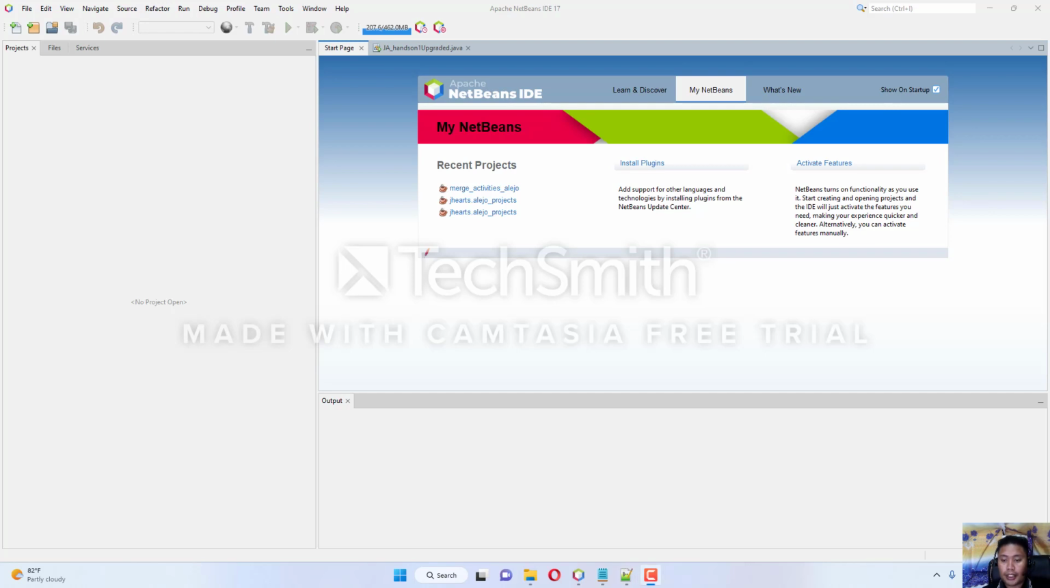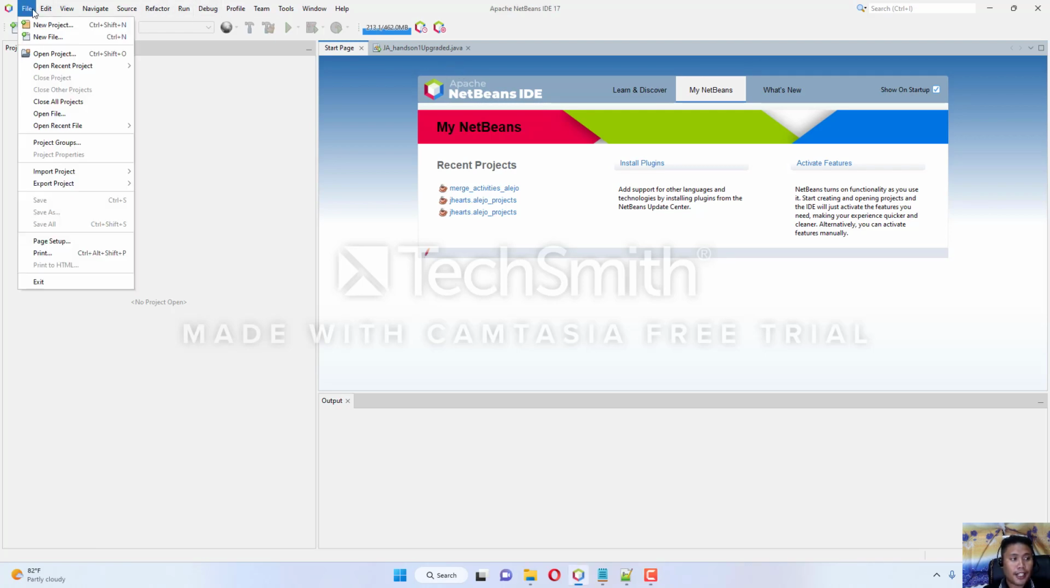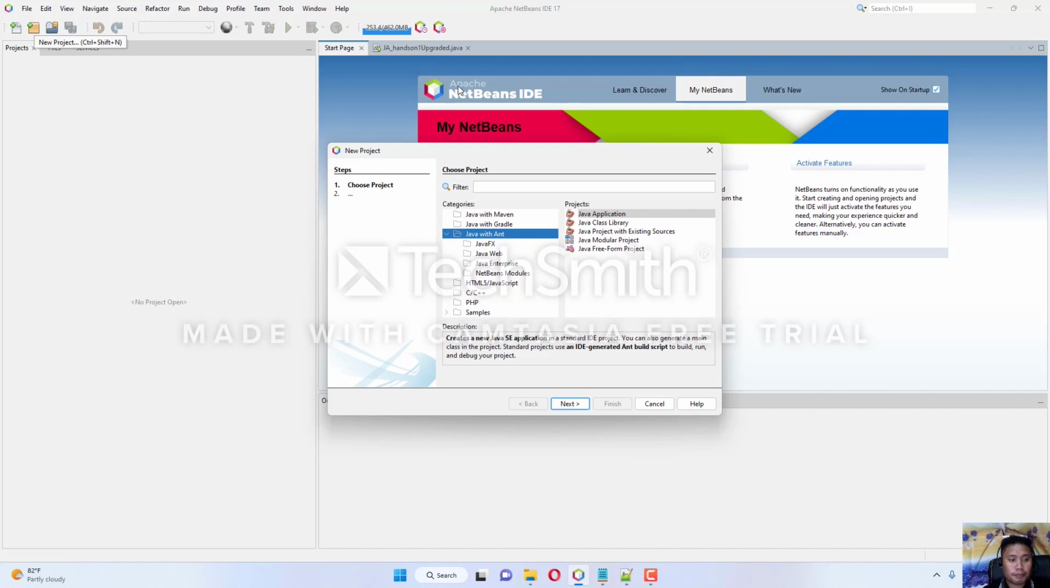To start with this video, let's open the SAM. Okay, so as you can see on our screen, we can now see the NetBeans screen. So all we need to do first is to create our project. Go to File, Create new project.